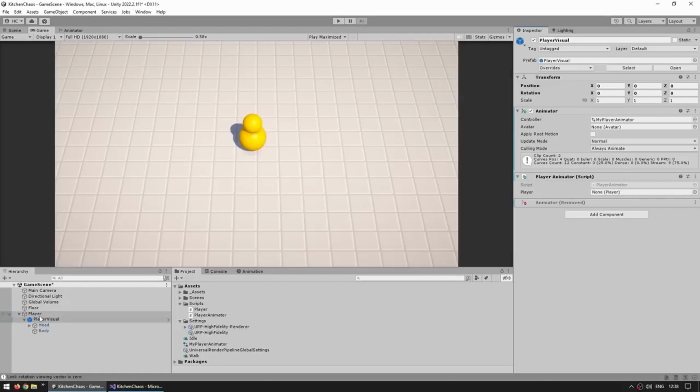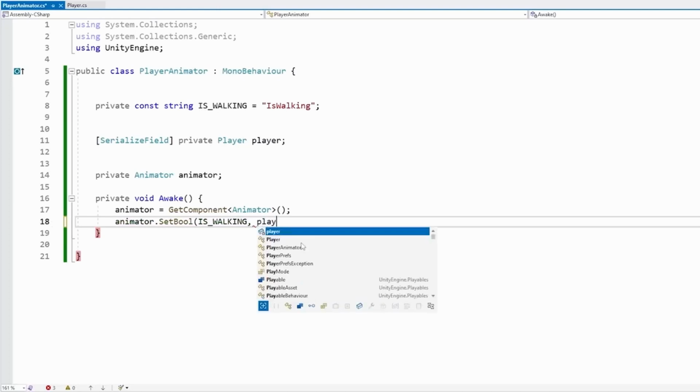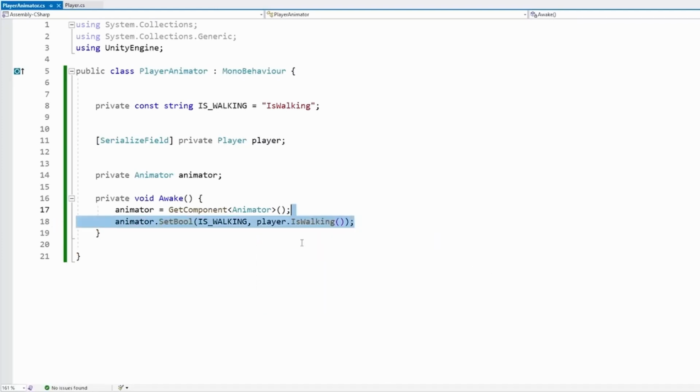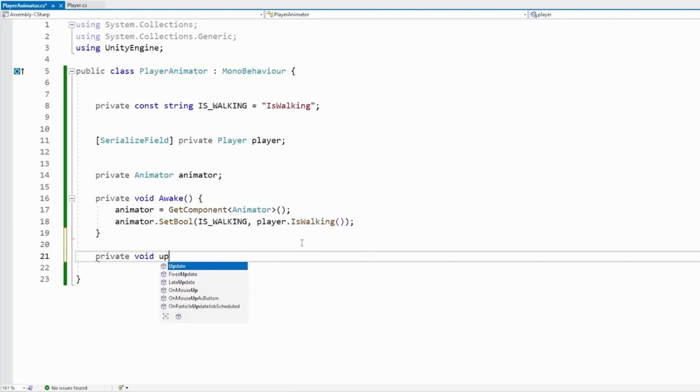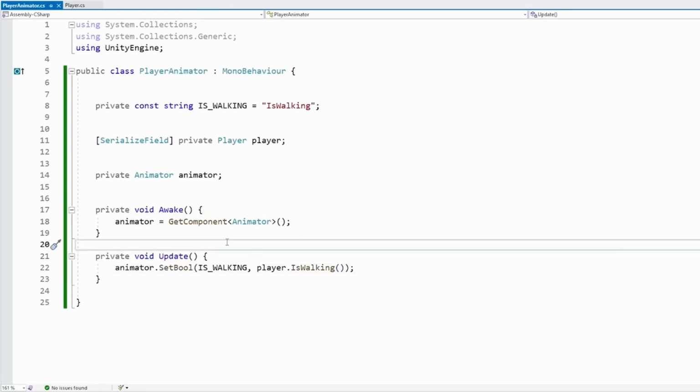Now here with the code compiled, let's drag the reference of our player. Okay, that's it. And then over here for the animator, set IsWonking. Let's go into the player and ask IsWonking. And of course, we don't want to do this just on Awake. We want to do it on every single frame. So let's do a private void Update, and on Update, let's do this. All right, that's it. So this should be working.